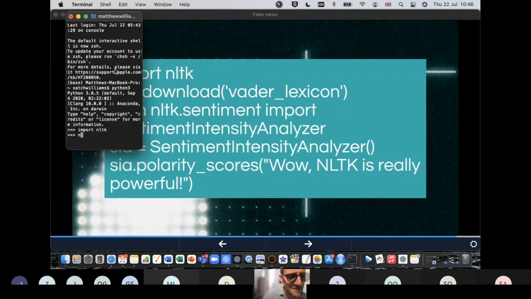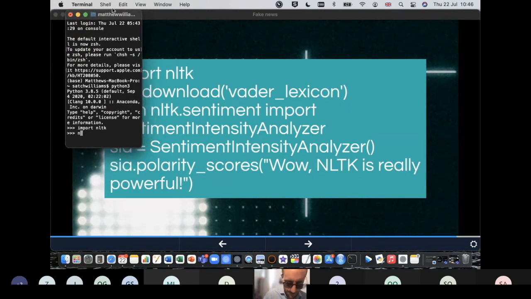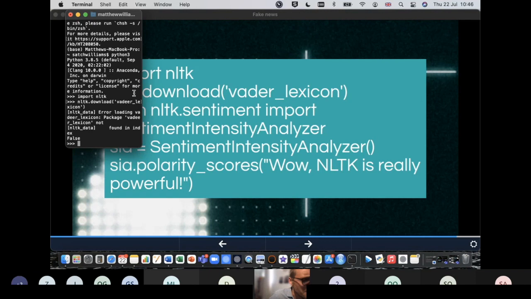Sorry, you'll see I'm not the fastest typer in the world. Yeah, so nltk.download, open brackets, vader_lexicon. This is just the bags of words. So this is the thing that clusters words into being positive, negative, and all the rest of it.